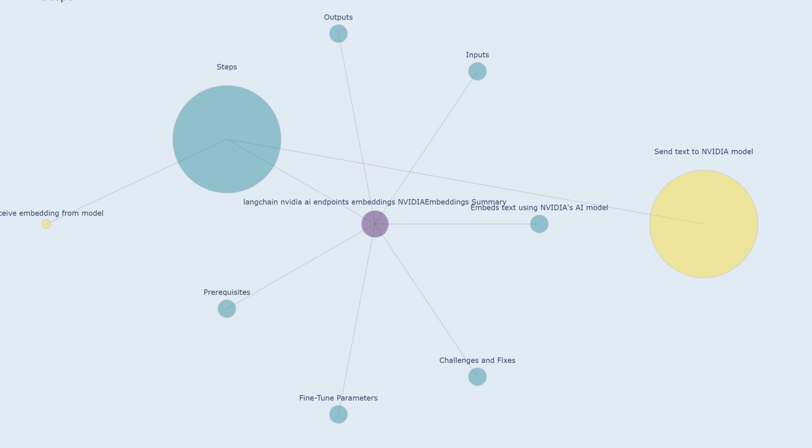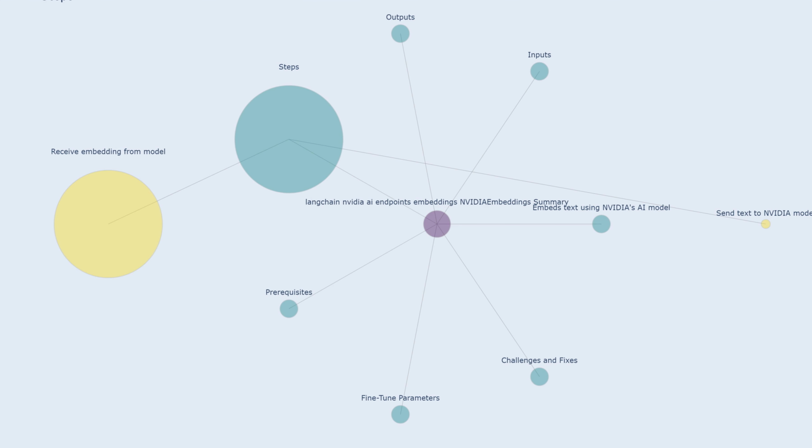Steps. Send text to NVIDIA model. The first step in the process involves transmitting the input text to the NVIDIA AI model. This model is responsible for understanding the meaning of the text and generating a numerical representation of it. Receive embedding from model after processing the input text. The NVIDIA AI model returns an embedding, which is a list of floating point numbers that captures the semantic meaning of the text.